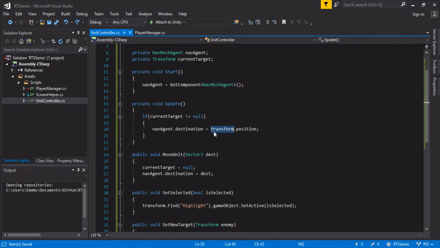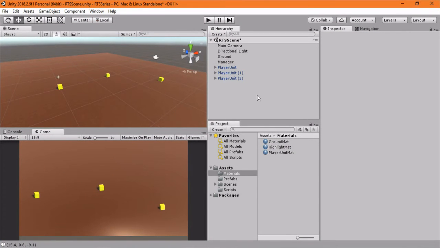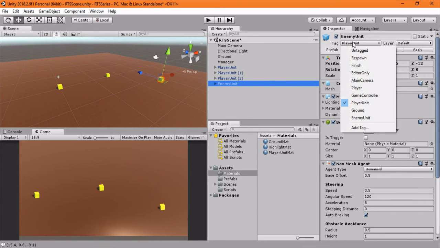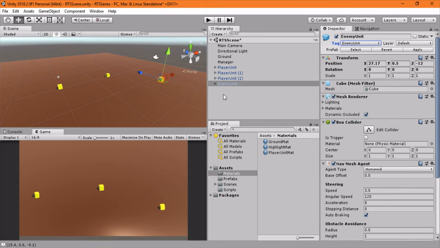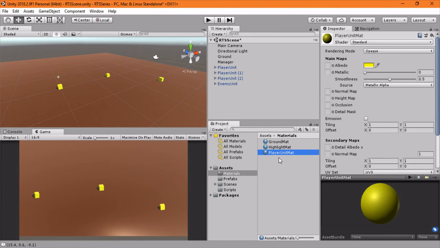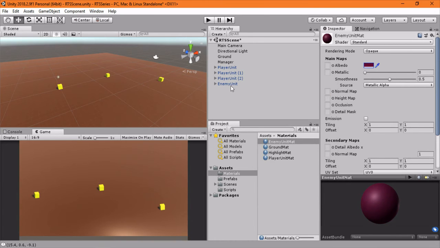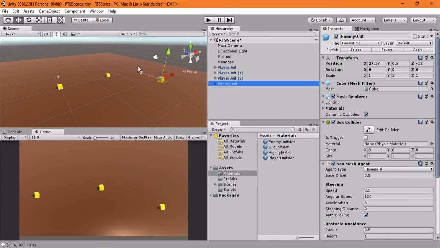And I think I see a bug. We're setting our nav agent destination to the transform of this object, which is not correct. So we want to use the current target's position. There we go. Now we can get into Unity, and just for now, let's quickly duplicate this guy. We'll call him enemy unit. We'll set the tag to enemy unit, add the tag if you don't have it, and to make it easier, let's duplicate this real quick. Do enemy unit mat, and we'll give him a purple color or something. Add that to the enemy unit, and drag him over here. Now we can test.